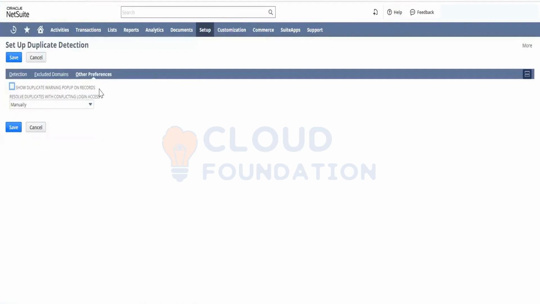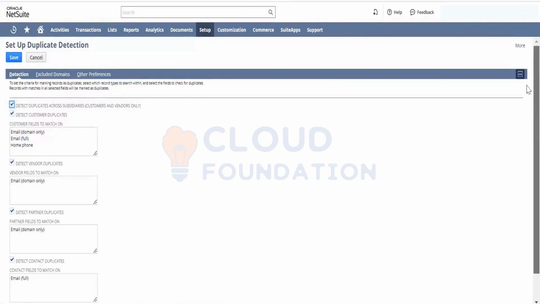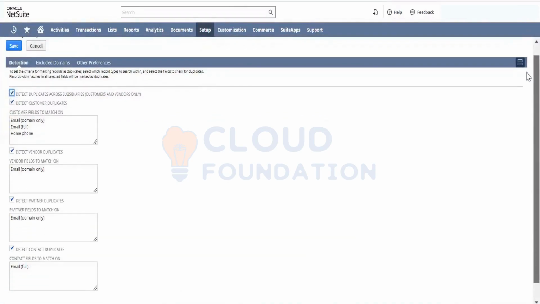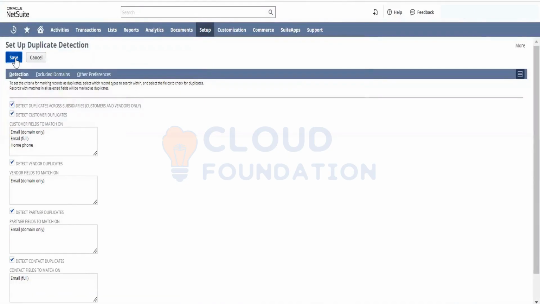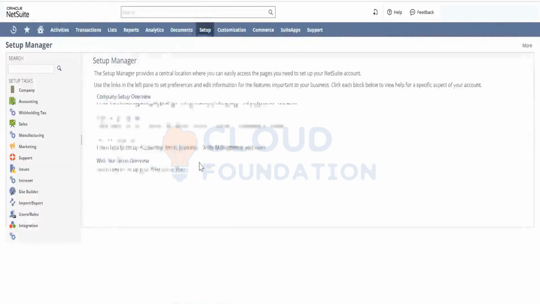That is in the preferences. You say you want to resolve the duplicates manually, or you want the system to delete the duplicates automatically. And then we also say show duplicate warning pop-up on records. Whenever you create, we want to show it as a pop-up on the screen. I will show that to you once we create. Let's create two vendors with the same email addresses, and then I will show you how the system throws a warning saying that this is a duplicate issue.